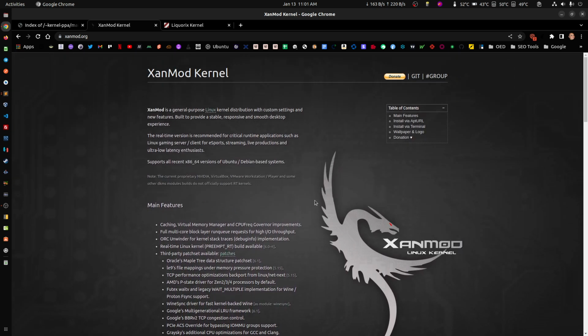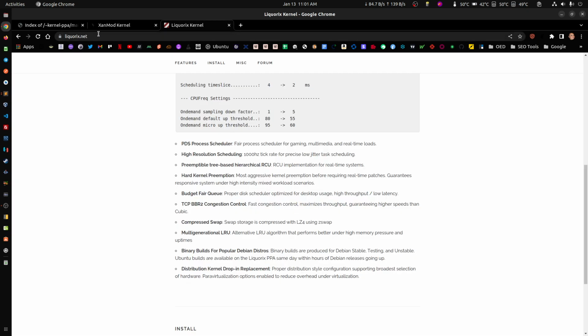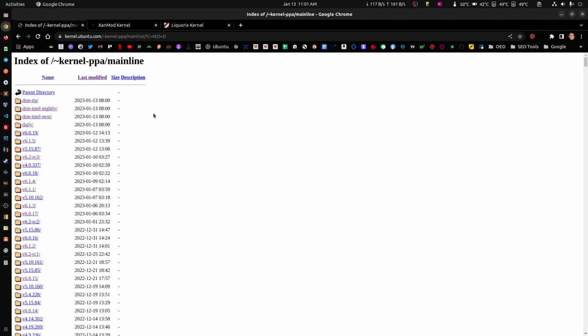So again, if you want to test it yourself, please go ahead: xanmod.org, liquorix.net. And for the Ubuntu PPA, well, not the PPA, but if you type Ubuntu PPA kernel, Ubuntu kernel, you most likely will end up here. So just to give you a heads up.